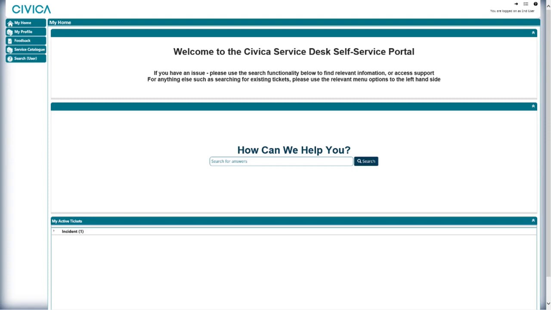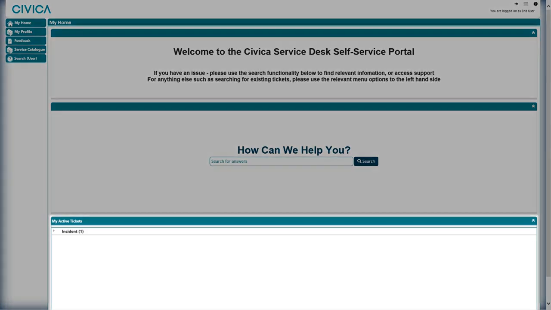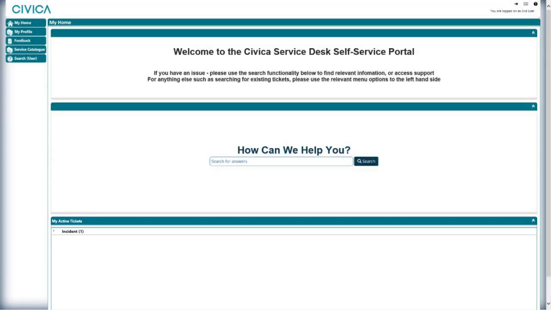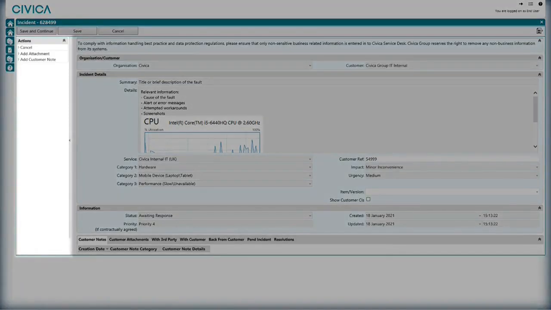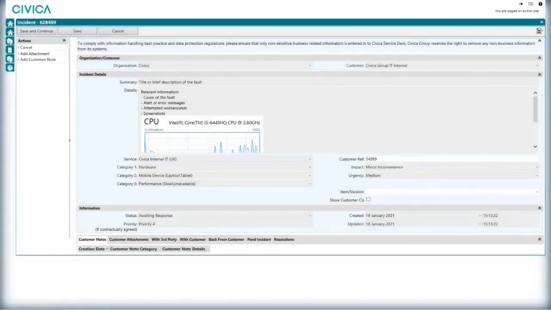Your ticket will now appear in the My Active Tickets window beneath the Civica Knowledge Management tool. This is the second section of the My Home page. This is where you can track the progress and update your active support tickets with further information such as attachments and customer notes. Click one of your active tickets to open it in a new window. When you open an existing ticket, you will see that you now have actions on the left side of your window, such as add attachment, add customer note, and cancel.